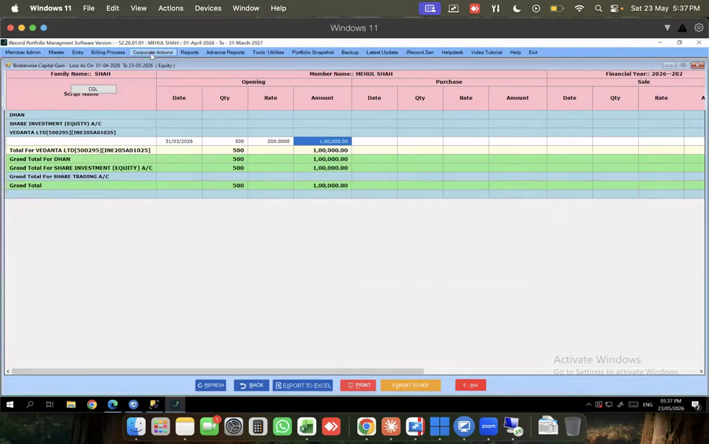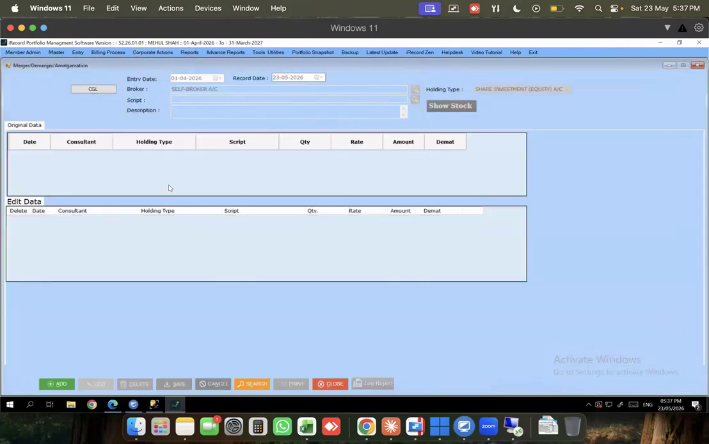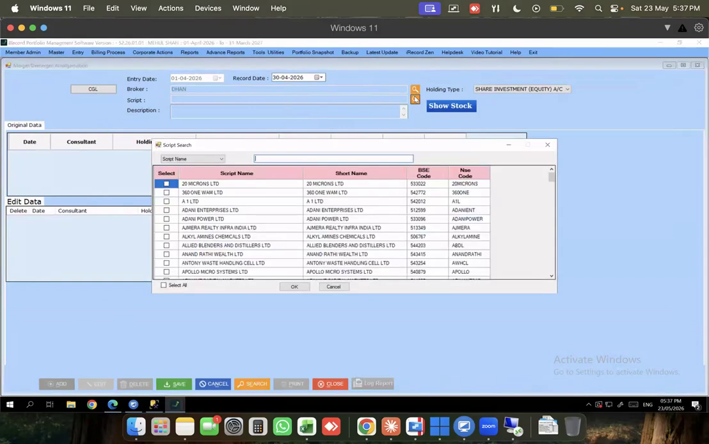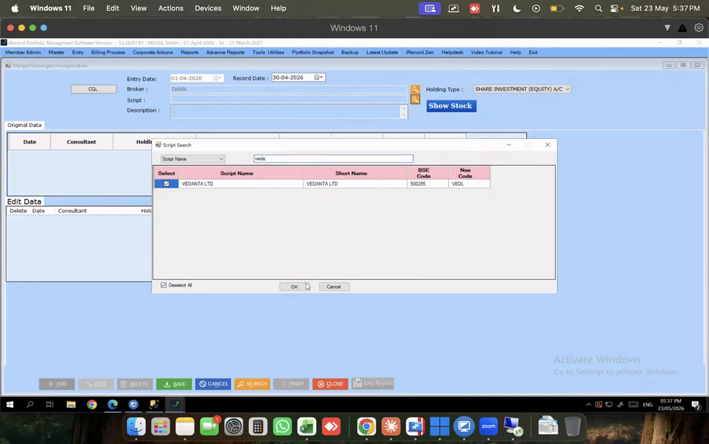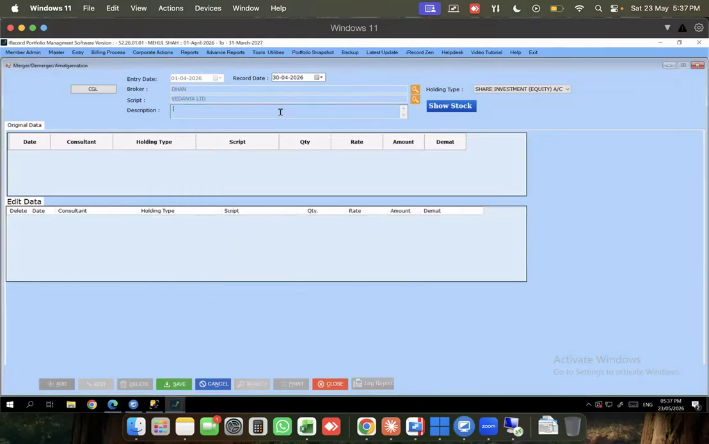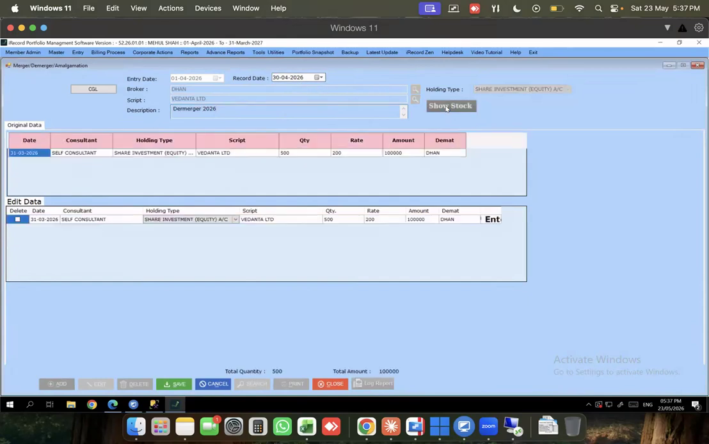After this, we go to corporate actions, merger demerger menu, and click on add. Please input the accurate record date as per the demerger announcement. Please select the broker that was involved when you purchased those Vedanta shares, and then the script that you have held for Vedanta. Please input the description, the merger 2026. Once you click on show stock, based on the date of record, that is 30th of April or 1st of May, closing stock will be shown to you.